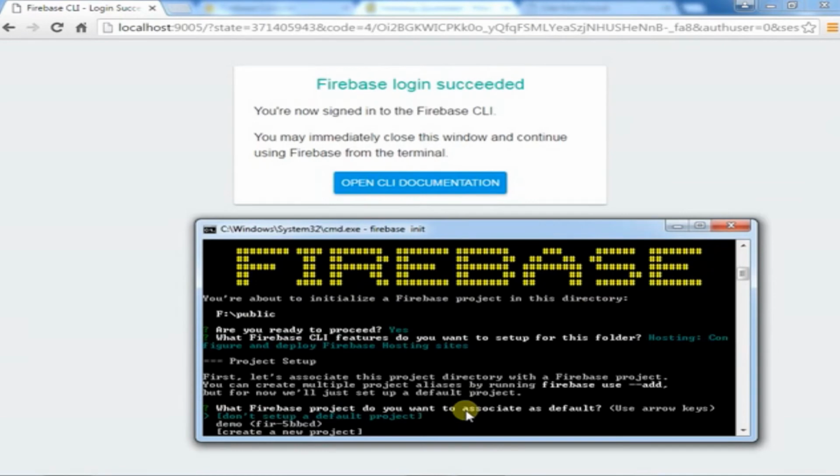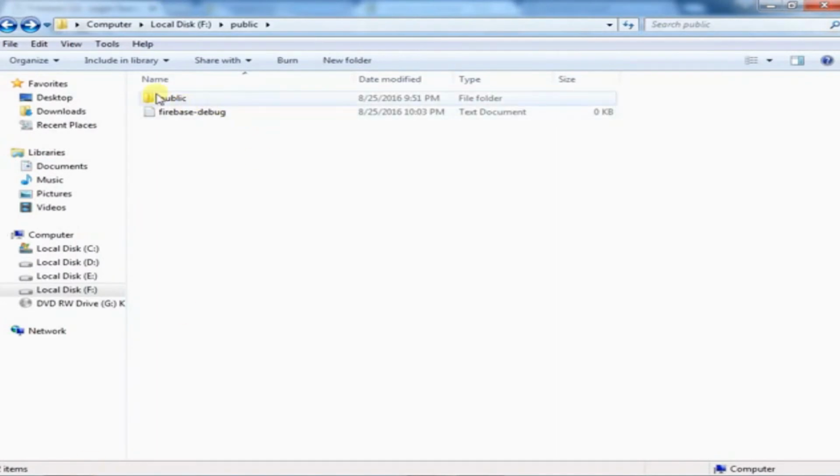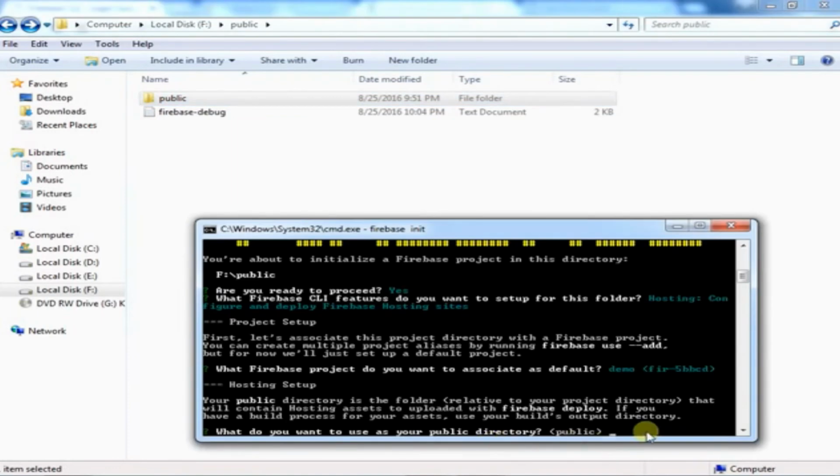See, there is a demo project shown over here. You can click on the project for which you have to host the website. The name is demo. We have made a demo, so we'll just press enter on demo. What do you want to use as your public directory? Here we put the name of the folder. See, here is the public folder in which we have made the files. So we'll write public and press enter.